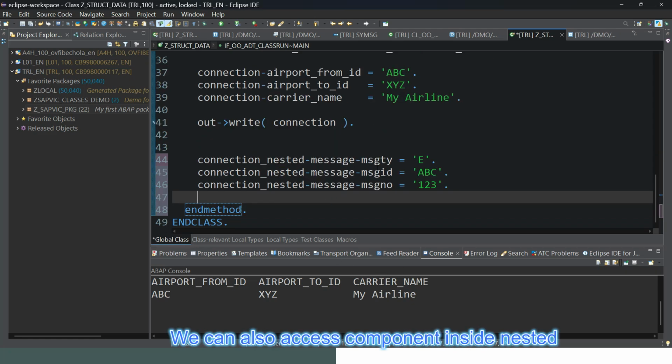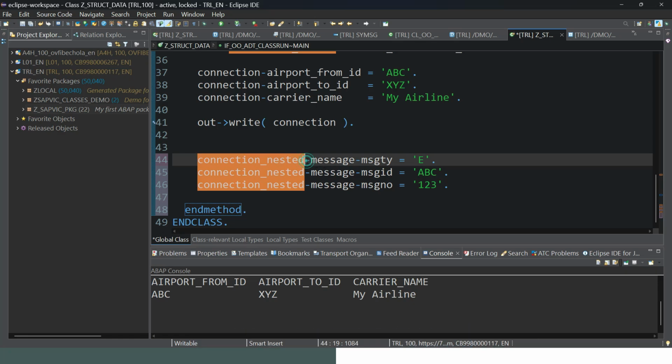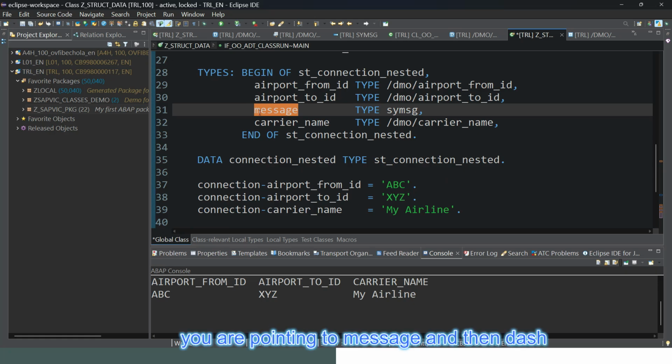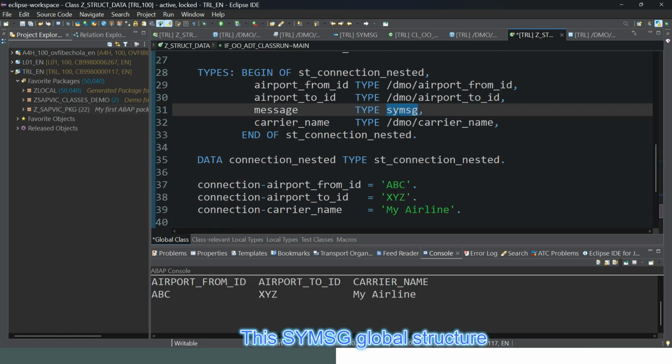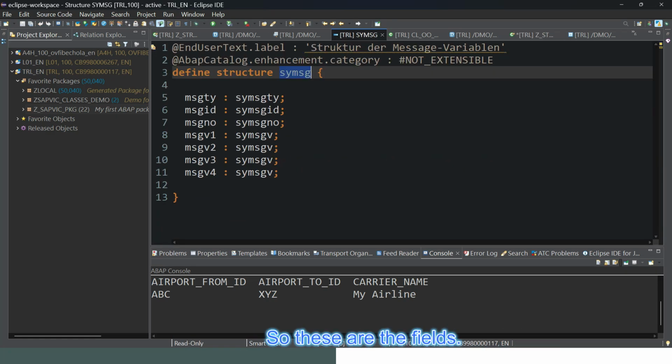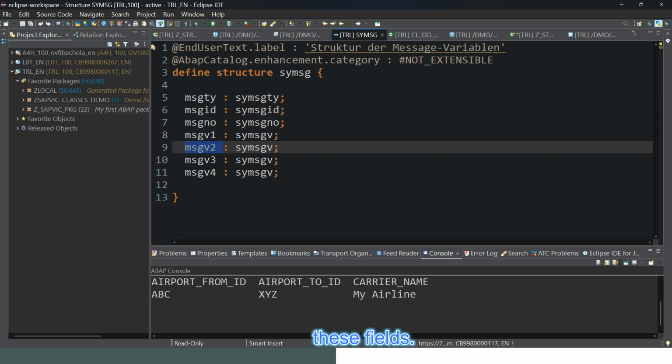We can also access component inside nested structures using the dash notation, but now it's more like a chain notation. So we use the variable for nested structure, connection underscore nested, dash message. So you are pointing to message, and then dash msgty, because this SYMSG global structure has components, or has fields inside them. So if you click on F3, you're able to see the fields. So these are the fields. So you can pass in values for these fields.